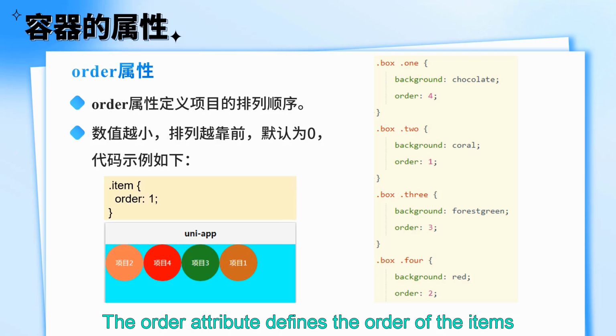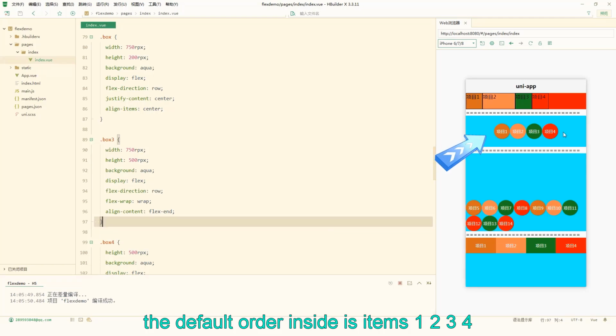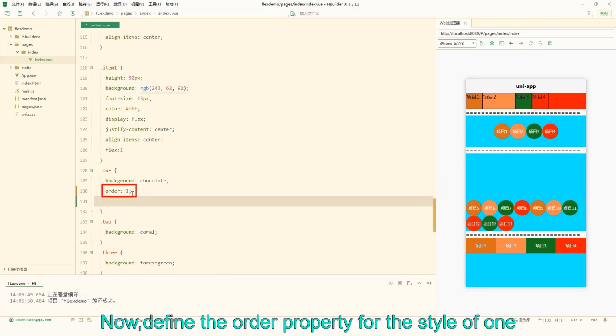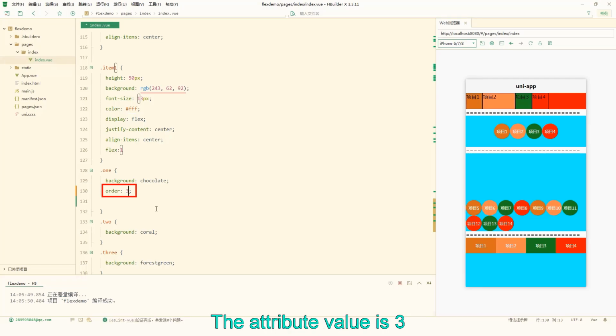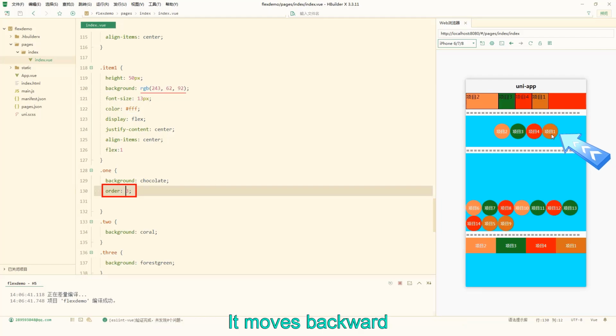The order attribute defines the order of the items. For example, for this flex container, the default order inside is items 1, 2, 3, 4. Now, define the order property for the style of 1. The attribute value is 3. You see, where does item 1 move to? It moves backward. It moves to the last position.